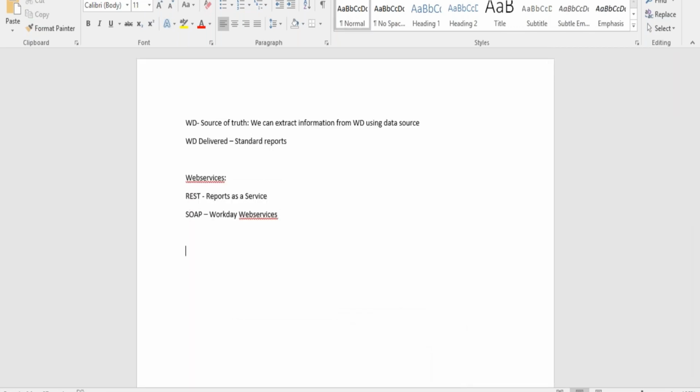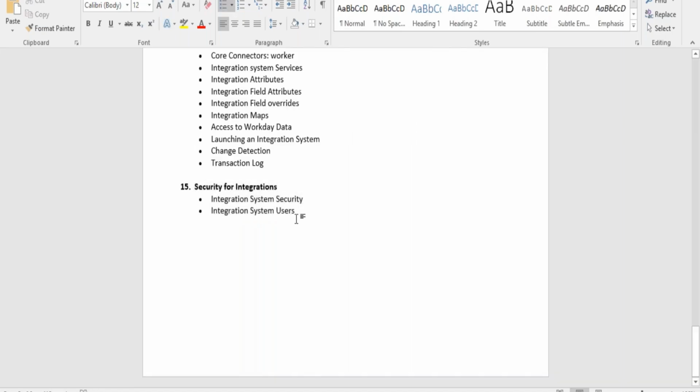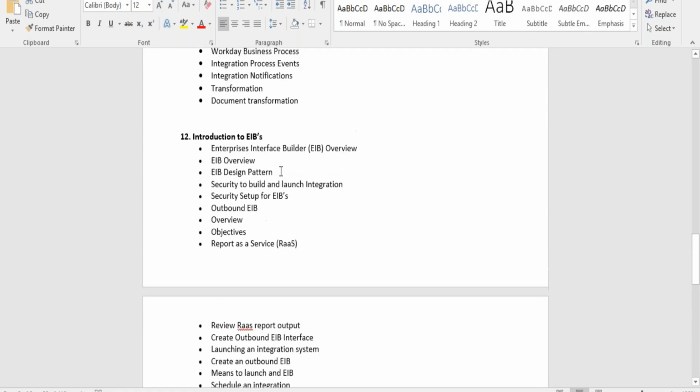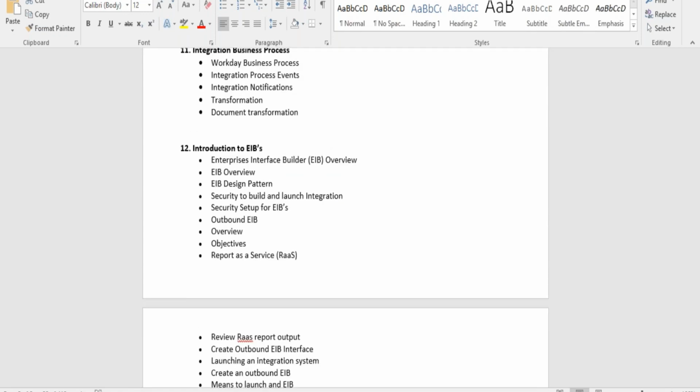So we have some more time, so let's quickly discuss a little more detail. One important thing is these are all Workday delivered. Core connectors, EIB, all these options are in the tenant itself. In the Workday tenant itself, you'll be able to find these options.